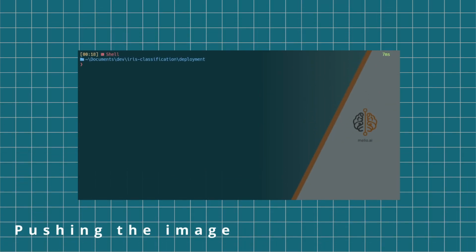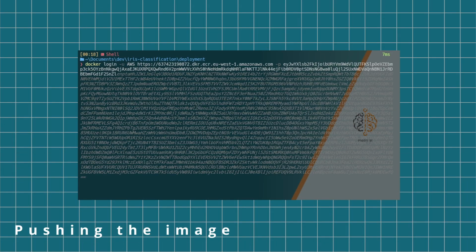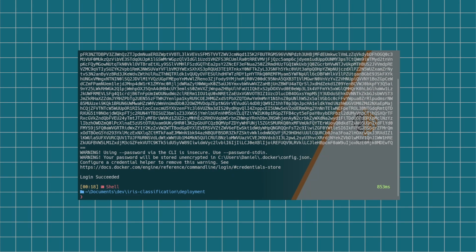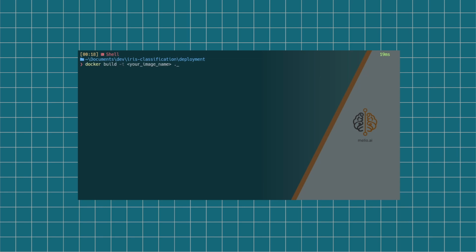Now I'm going to take all those commands from the previous window and just paste them into my terminal. So first I'm going to authenticate with Docker. The second step is to build the image if you haven't already. And again, just a reminder to please replace the placeholder name with your actual image name. If you've forgotten what your image name is, just use docker image ls and you can see the image name.